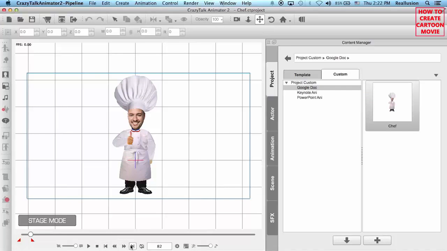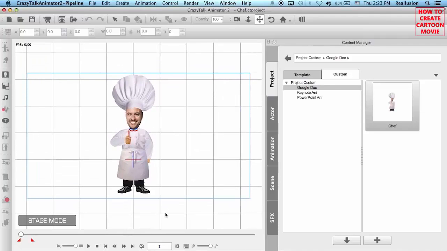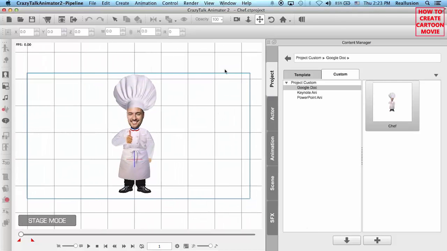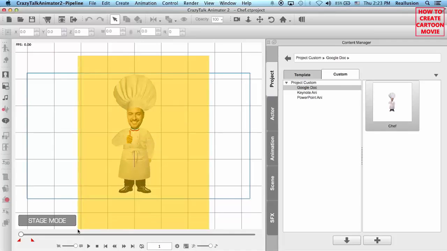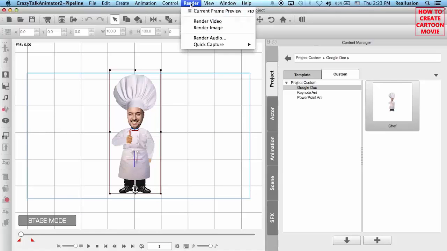Let's export this. So the last frame here is frame 82. Just remember that there. And I will copy. I'm going to quick capture this and export this as a PNG. Now with Crazy Talk, it's so easy to export this now because I don't have to spend lots of time in complicated export procedure. I just select both him and his hat, and I go up here to render. Quick capture, right? And I want to export this as an animated GIF.